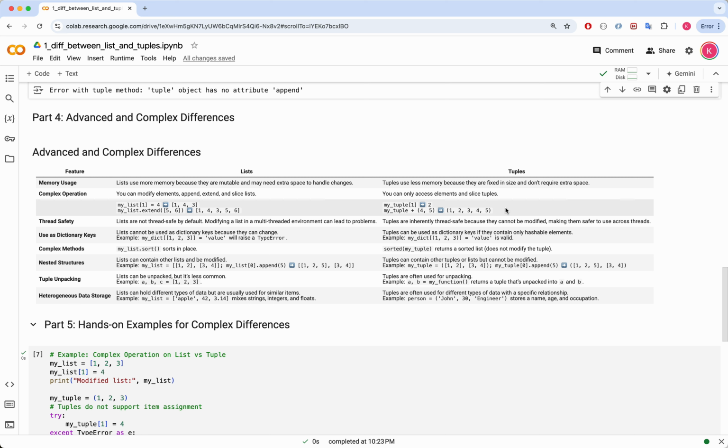Thread safety: because lists can be modified, they are not inherently thread safe. If multiple threads try to modify a list at the same time, it can lead to unexpected issues. In multi-threaded environments, you would need to use locks or other synchronization mechanisms to avoid problems. Tuples, on the other hand, are inherently thread safe. Since they cannot be modified after creation, you don't have to worry about race conditions or data being changed by different threads. This makes tuples safer to use in concurrent programs.